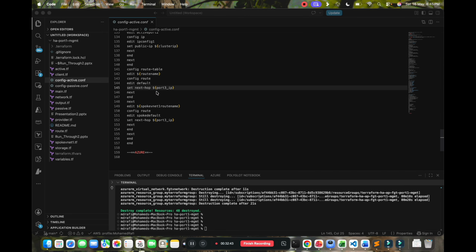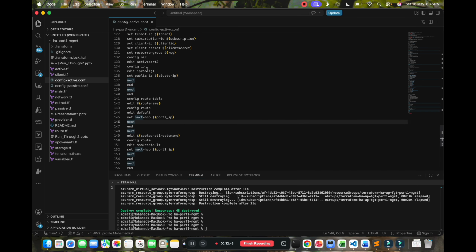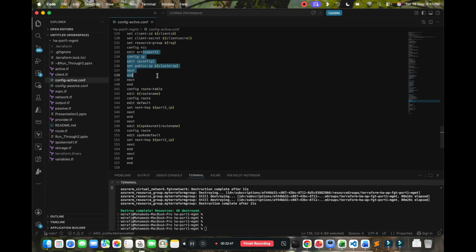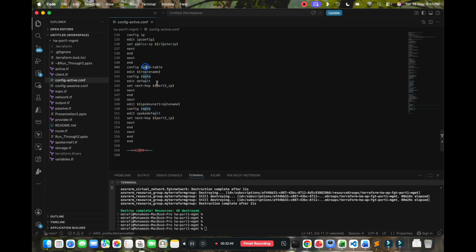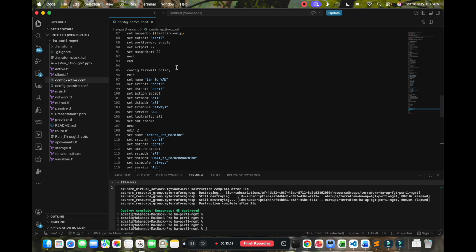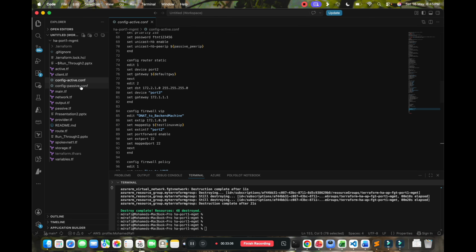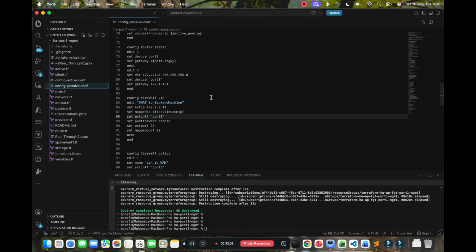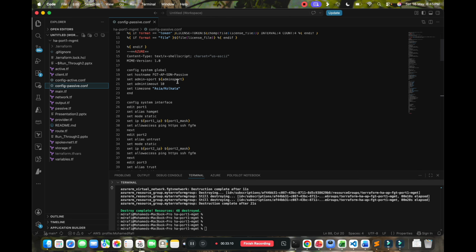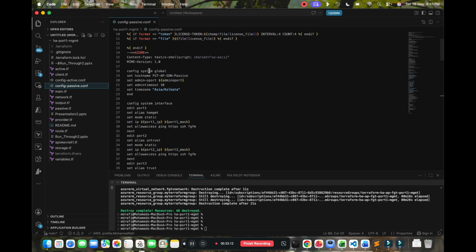So the SDN connectors are configured in a way that we are doing two things. One, updating the NIC, and two, updating the UDR, right? So this is the route table or the route which is there in the private subnet, and I have added it over here for the spoke VNet as well. So this is the bootstrap configuration file for the active, and similarly we have the same set of configuration for the passive as well.